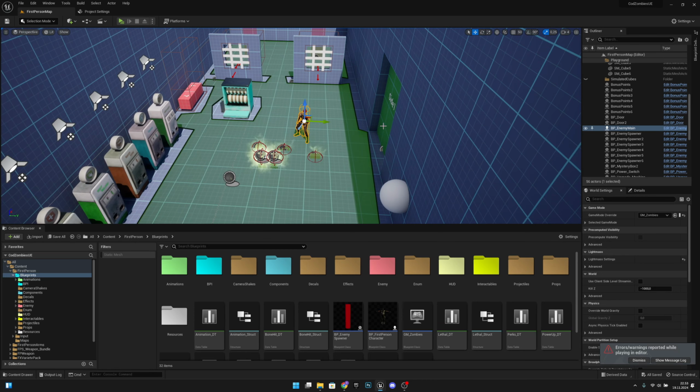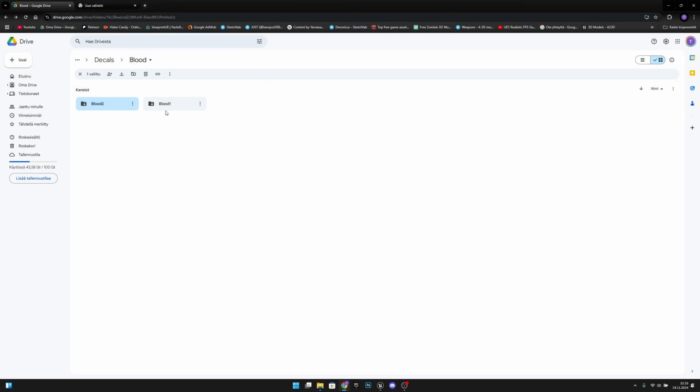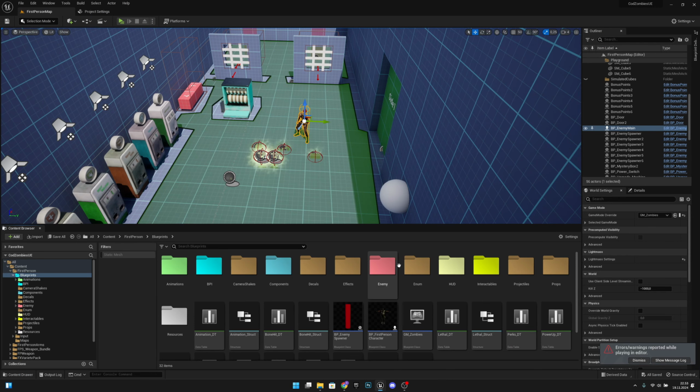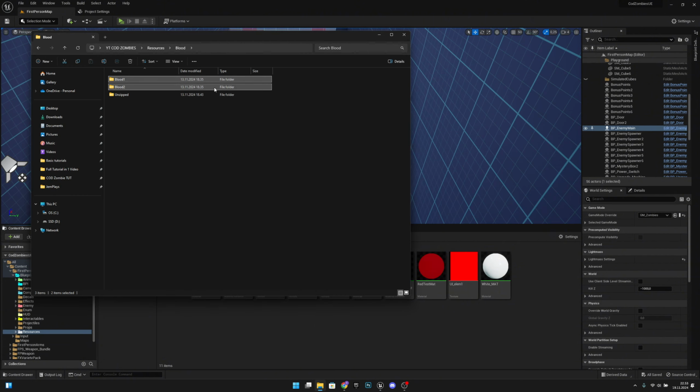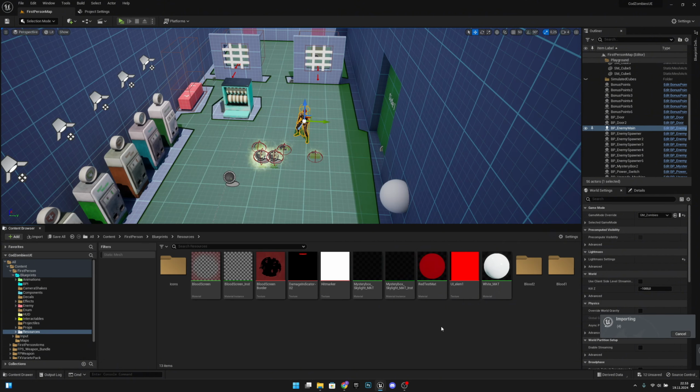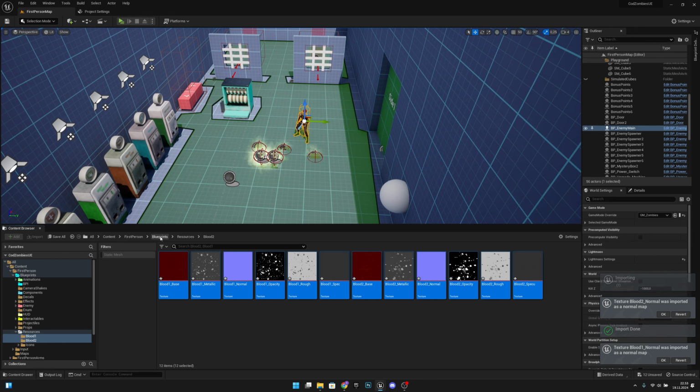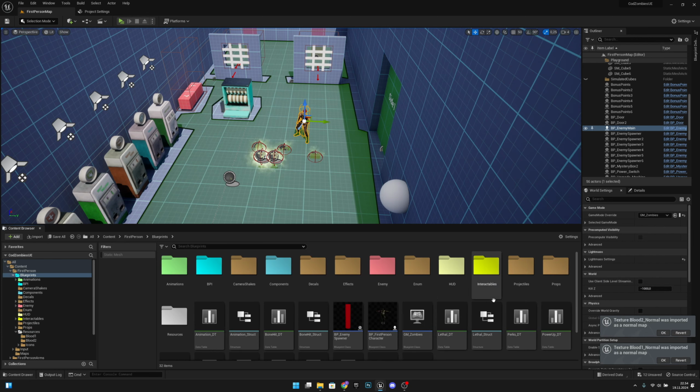So yeah, first you want to go to the link in the description that takes you to my Google Drive. You want to download these two blood folders. After that, you want to go to the resources folder, and here you want to import those folders. Okay, now let's go back to the blueprints and let's go to the decals.